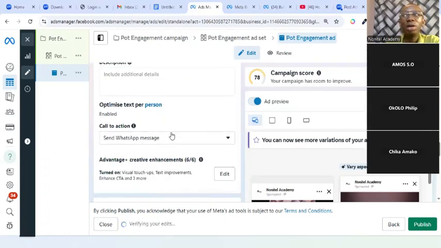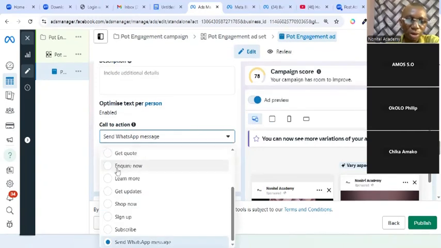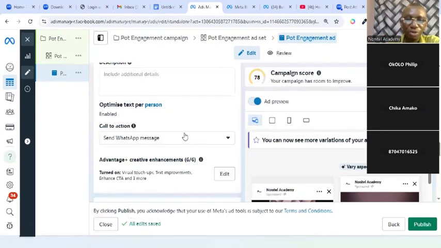Sometimes you see a WhatsApp ad that's going to WhatsApp. What are they always saying for call to action? If you click this call to action, you see maybe inquire now, learn more. But since it's a WhatsApp message, what we need is for people to send us a WhatsApp message. So you just select this one, send WhatsApp message. And it's already at default here.